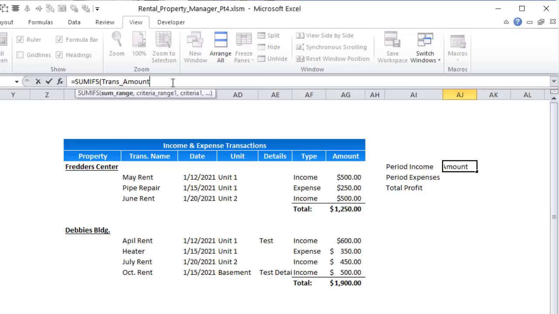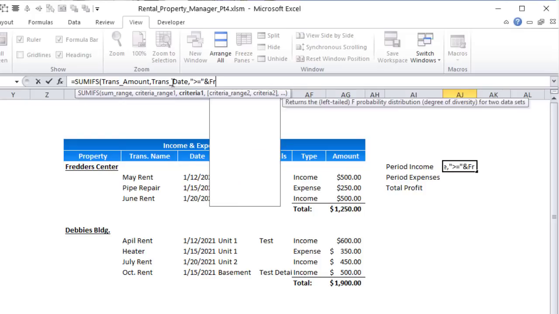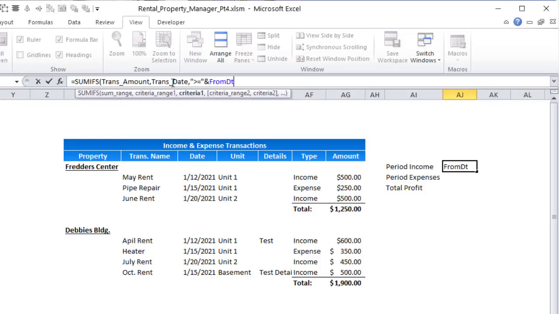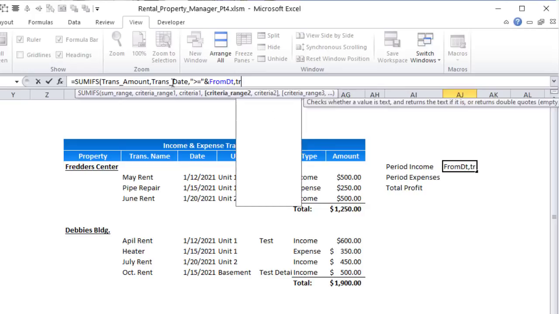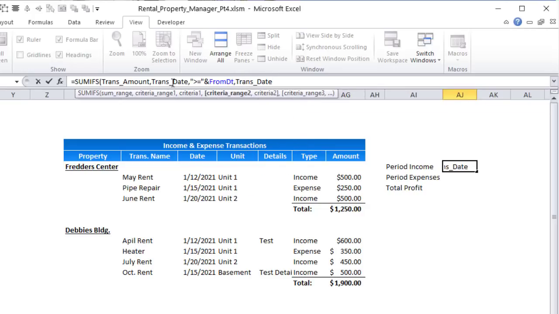So SUMIFS the transaction amount, and it's going to be based on what? We have different criteria. The first thing is going to be based on all the transaction dates. The transaction dates need to be greater than or equal to the from date. So it's got to be greater than or equal to that. And what else? The transaction date has to be less than or equal to the to date. So quotation less than or equal, and the to date. That's important.